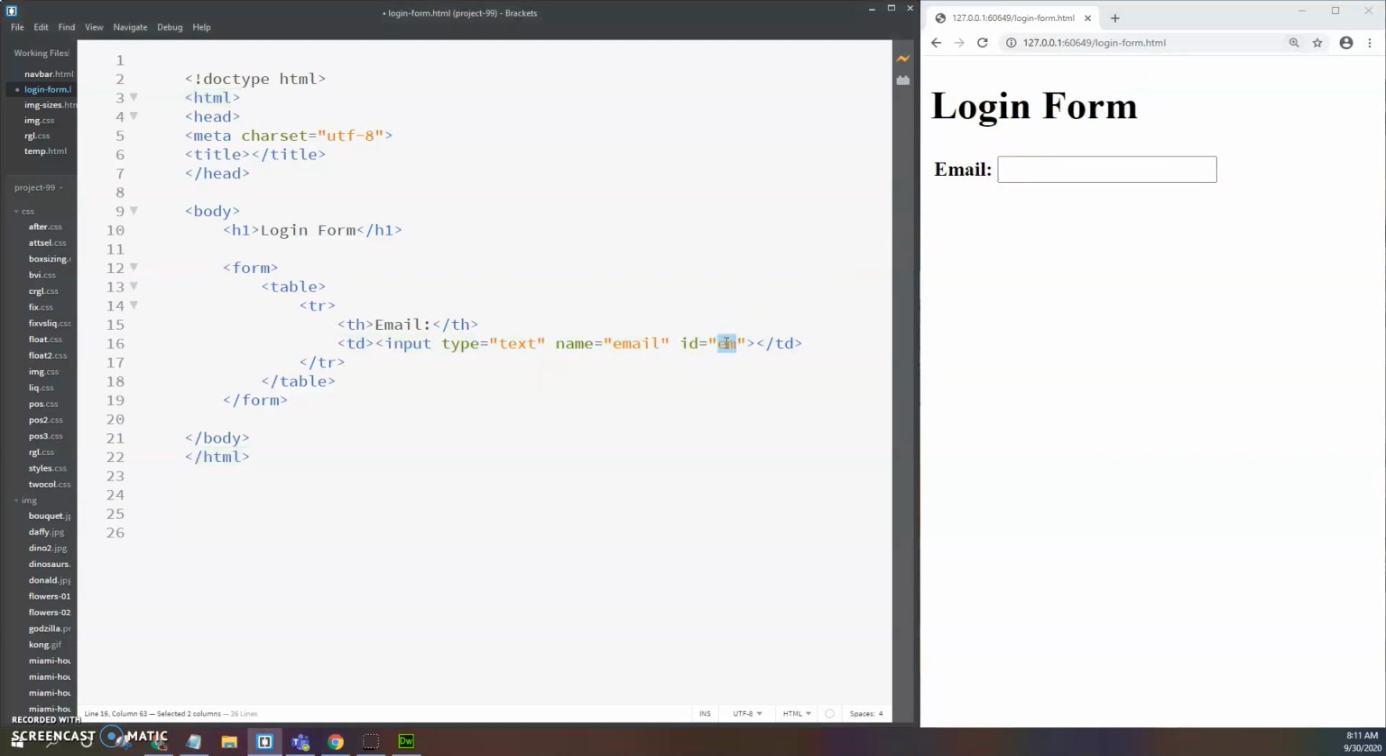Now the ID attribute is an identifier for an element. Anything can have an ID. This H1 can have an ID. You know, anything can have an ID. But they can't be the same. No two things can have the same ID. Like I couldn't give this the same ID as the H1. It's not allowed. All right. Anyway.